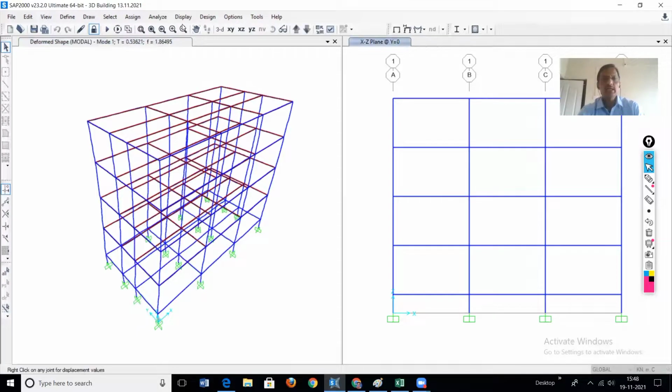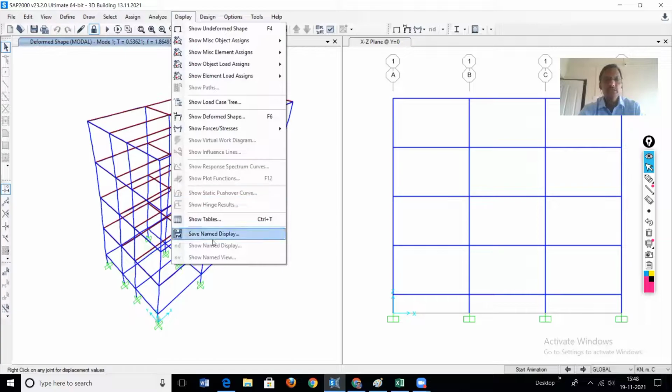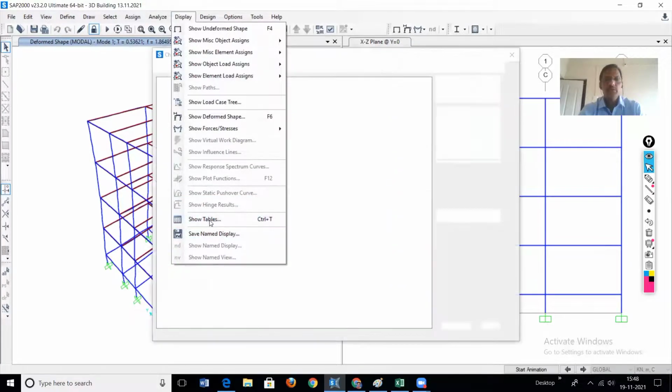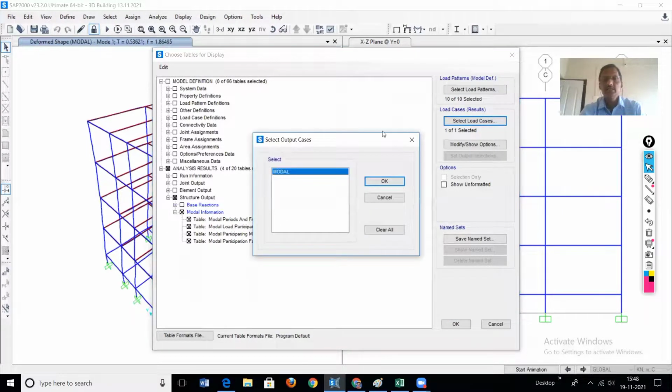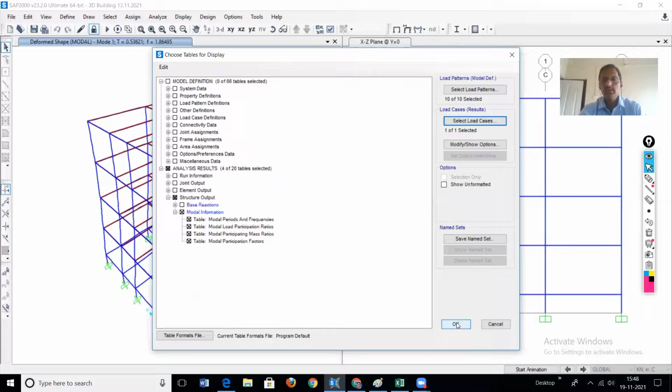Okay, now the modal analysis has been completed. Now we'll see the results in tabular form. Here it is, structure output. Go to the structure output. Now there are two options: base reaction and modal information. So go for modal information. In this, select a load case. It is only the modal load case we have run. So say okay.